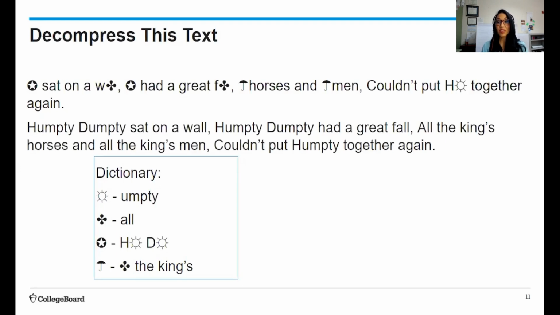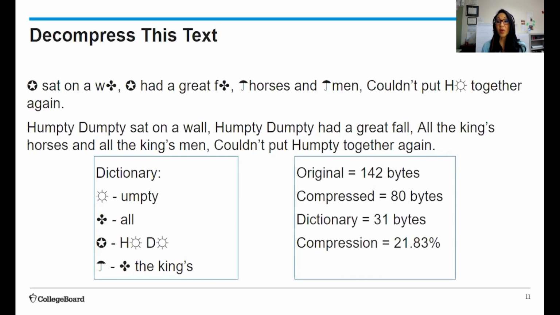Awesome. So the original text was 142 bytes of information. The compressed ended up being only 80 bytes. But we also have to send this dictionary or this key along with the compressed text in order to recover the original. And the dictionary was 31 bytes, 1 byte for each letter and 1 byte for each symbol. So that made our compression rate about 21%.